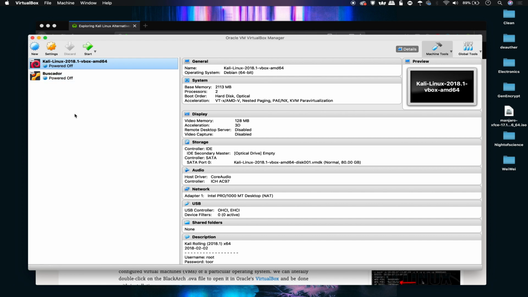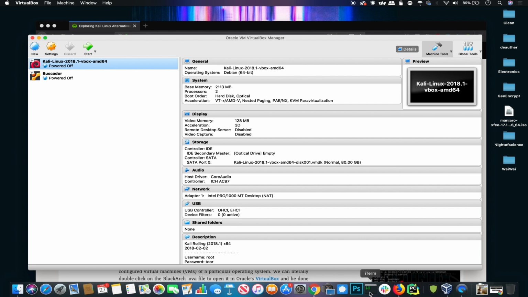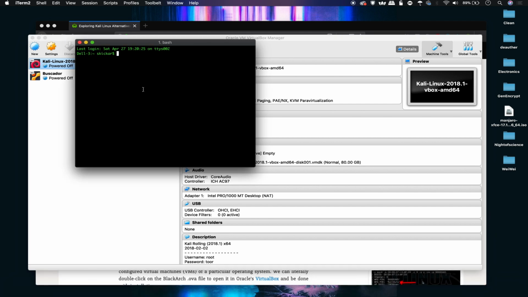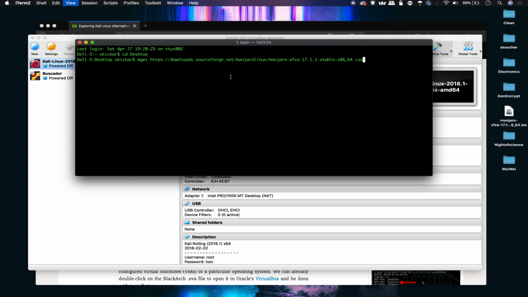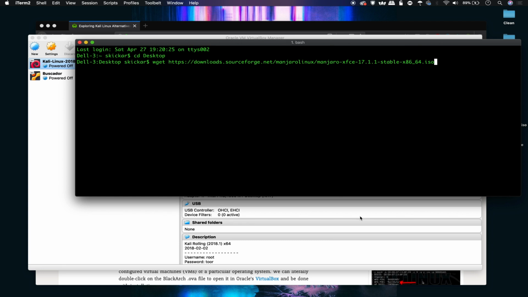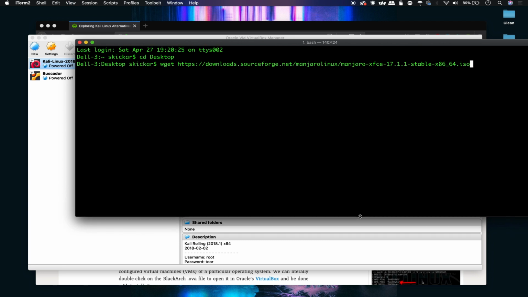Here you can see I have several virtual machines already, and today we can use the terminal in order to download this. We can open a terminal window and just paste this command in from the article. Let me first CD to the desktop. Paste this command in from the article, and I'll make this a little larger because you guys keep asking for that. Hopefully that's easier to read. Even more, there you go.